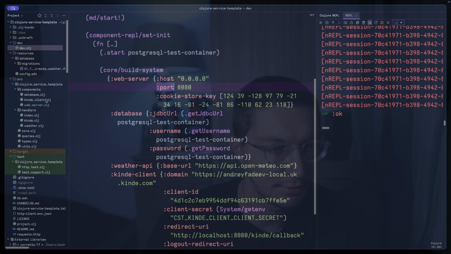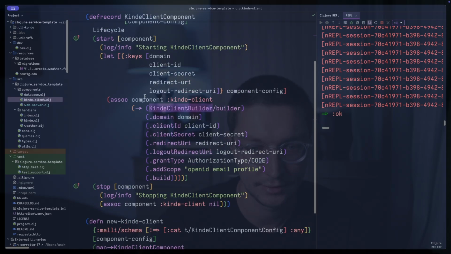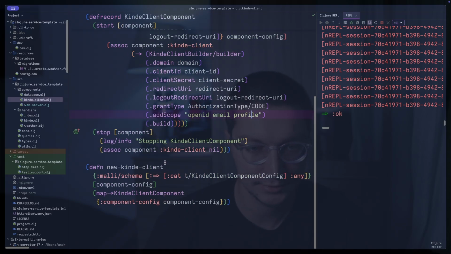I believe I forgot to show the Kinde client, right? Kinde client, you just configure it here. There's a Java SDK that I'm using. Domain, client ID, secret, redirect URL, logout redirect URL. Then grant type will be code, and we want OpenID, email, and profile grants, like scopes.